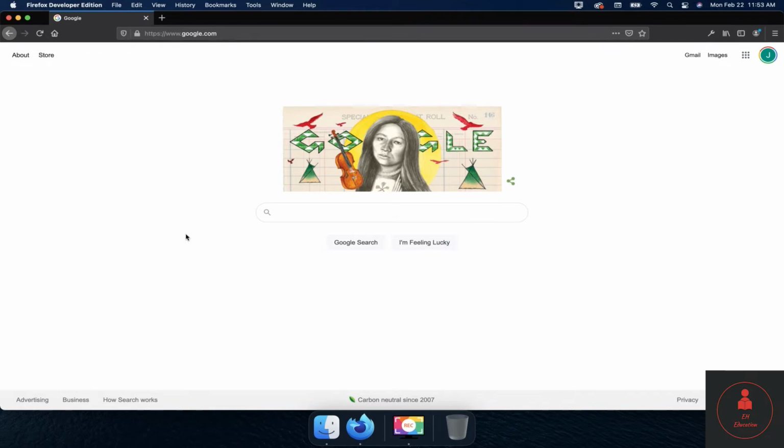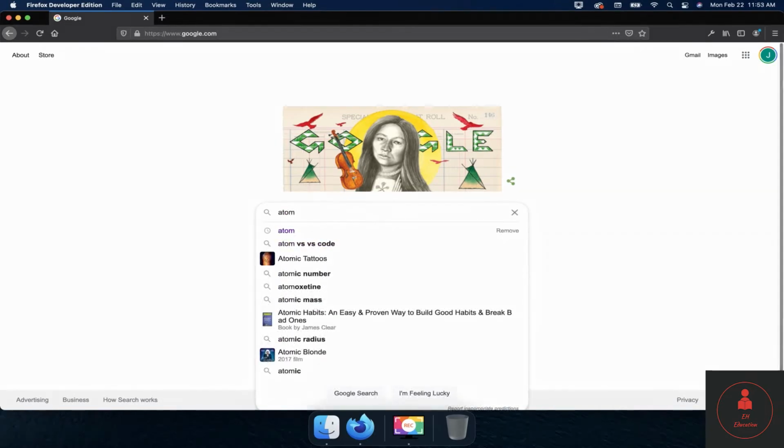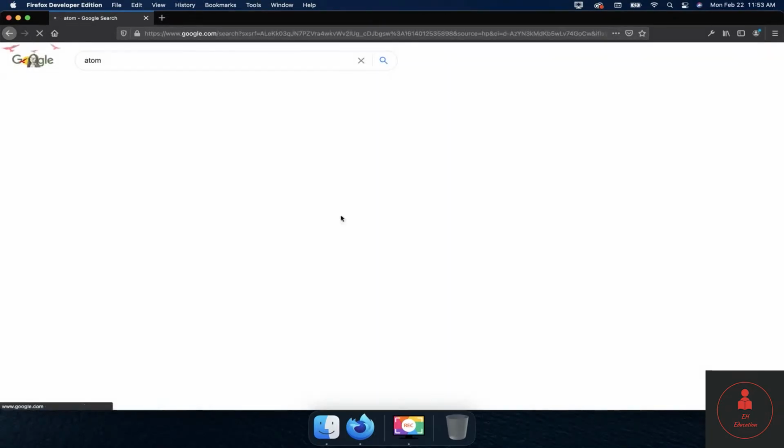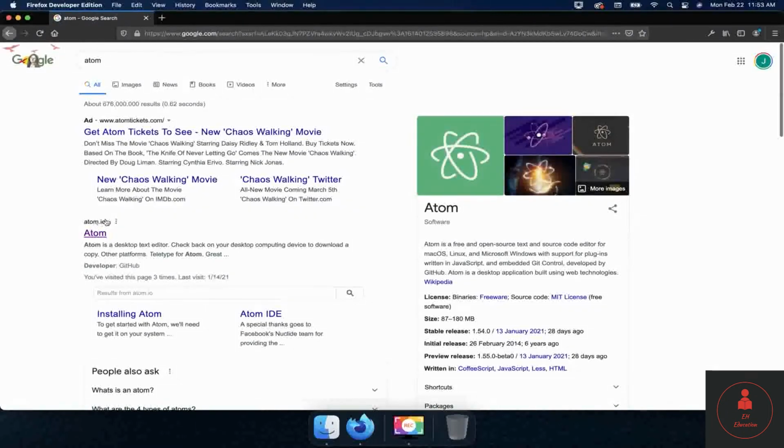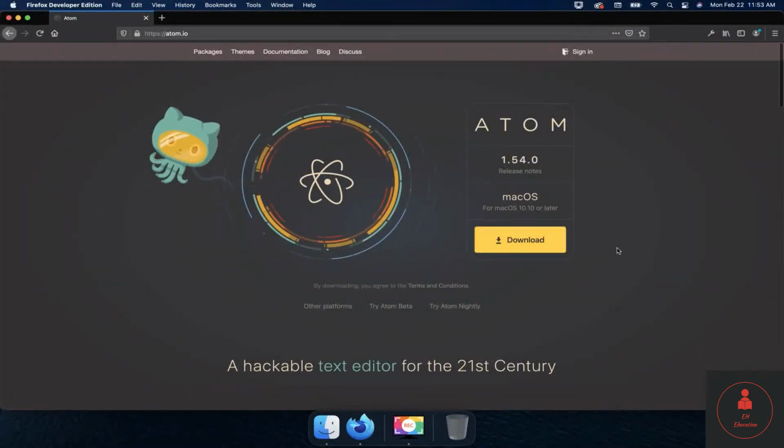Okay, so let's go to google.com and type in Atom. And then I'm going to go to atom.io. Okay. And I'm going to click on download. But before I do, I just want to talk about one thing here.